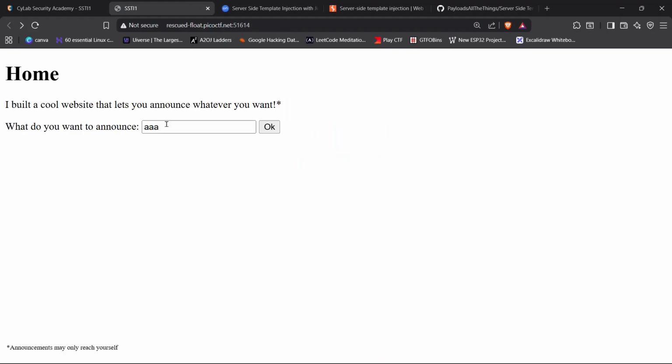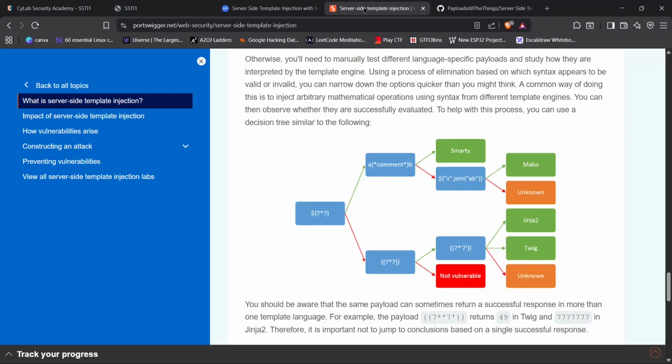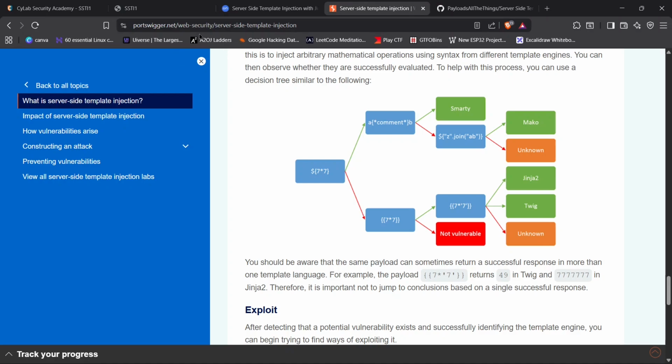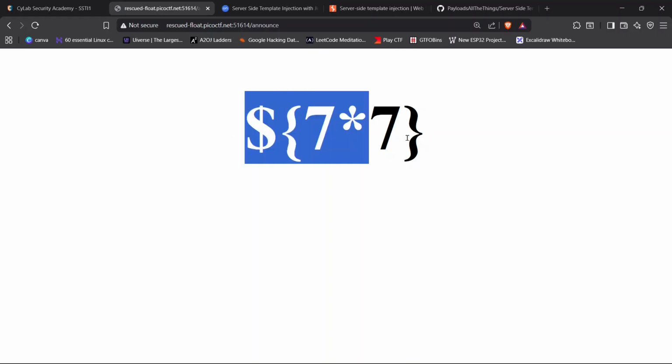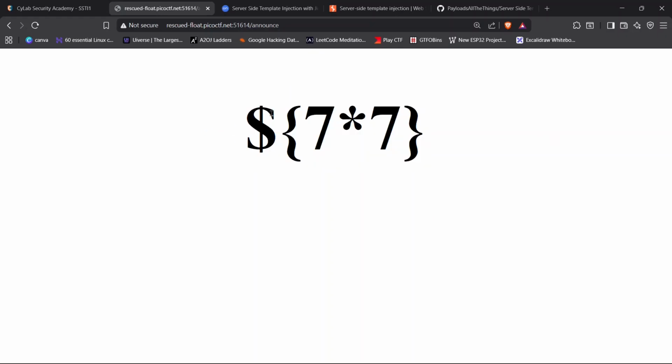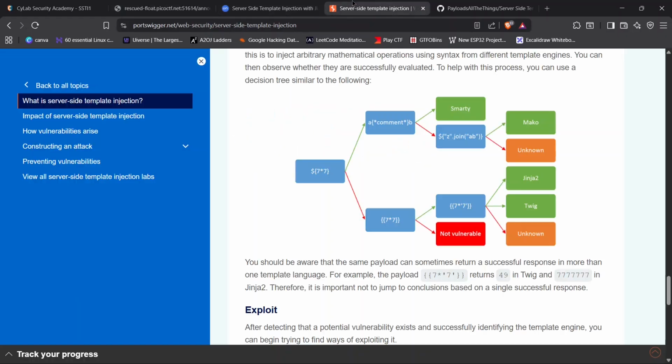For server side template injection, first we have to know which engine it's using. In this portfolio lab, you can see that first we should try this, and if it works, then we should proceed here or here. So first try this. It just printed the same thing we entered. That means this doesn't work. So we have to try this.